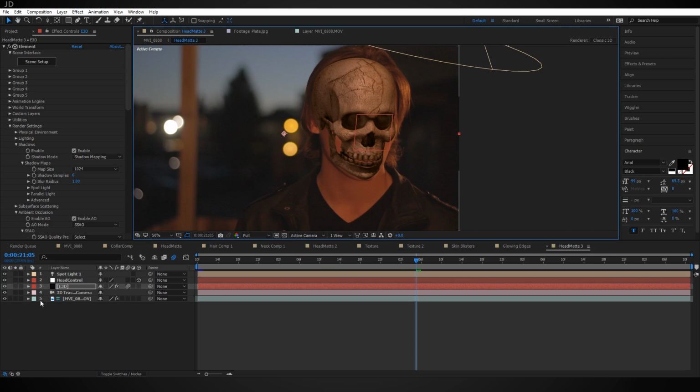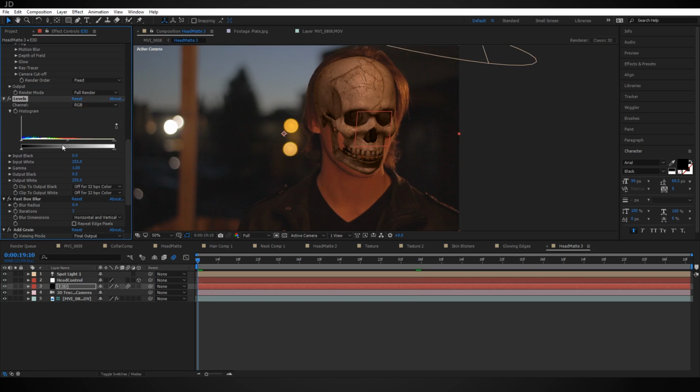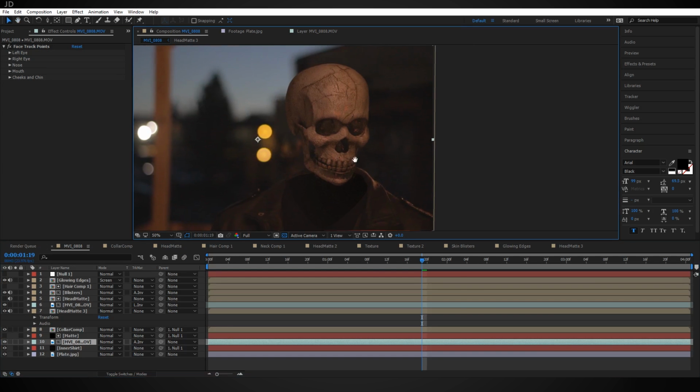I'm thinking we're going to need to darken it down some and remove a little bit of contrast. So go back to our levels. Let's switch the channel back to RGB, and I'm going to darken it down just a touch, and then pull out some of the contrast. There we go. I'm really liking how that looks right now.